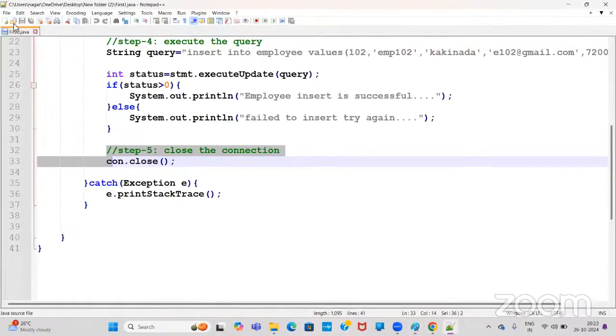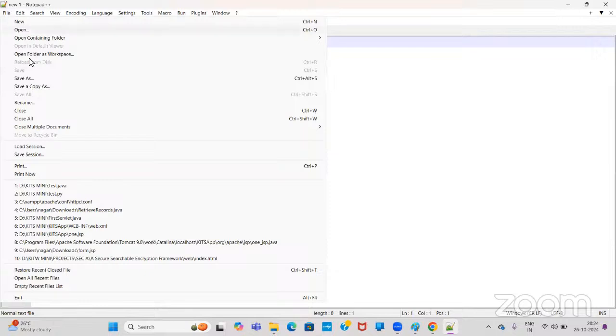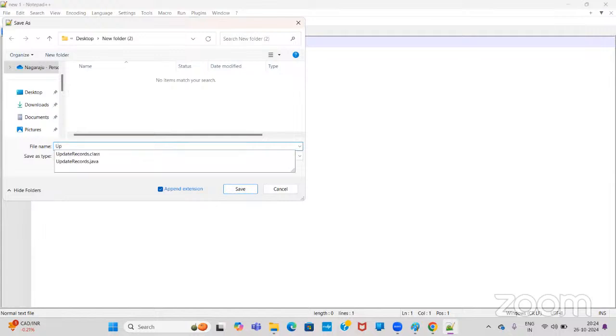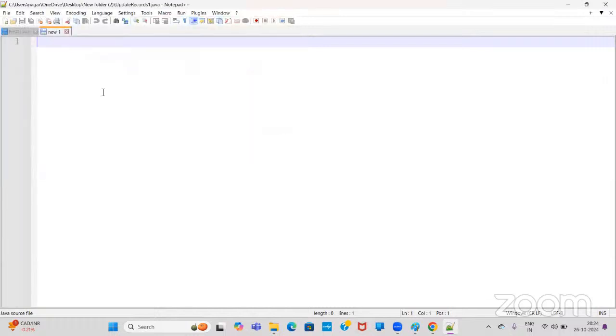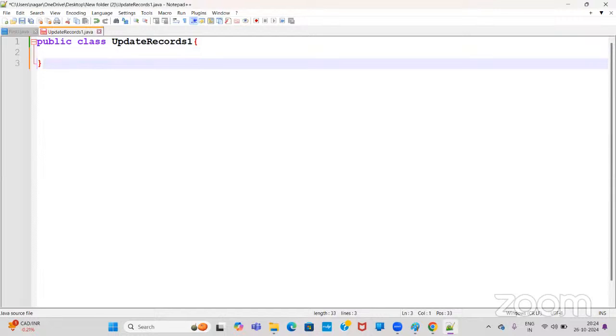So I can write a single program like this. I'll take a new file and save it as update records one dot java. public class UpdateRecords1 is the class name. Open the class and close the class.